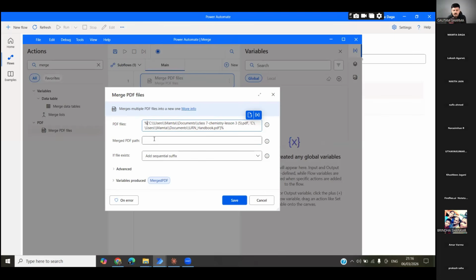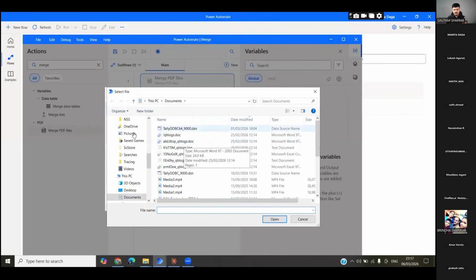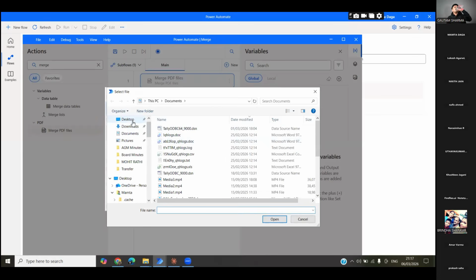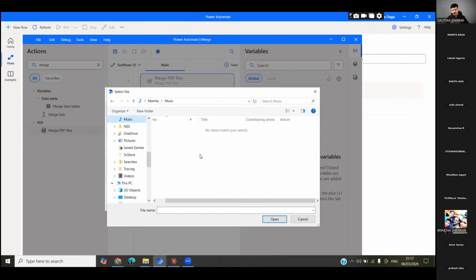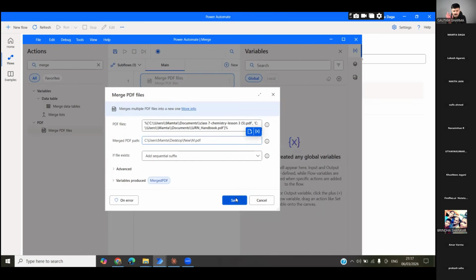Correct. Now in the second option, it is asking for the merge PDF path, where you want to save the file. And what should be the file name? 123.pdf, anything, m.pdf. But you have to give the extension. Make sure you are giving the extension .pdf.